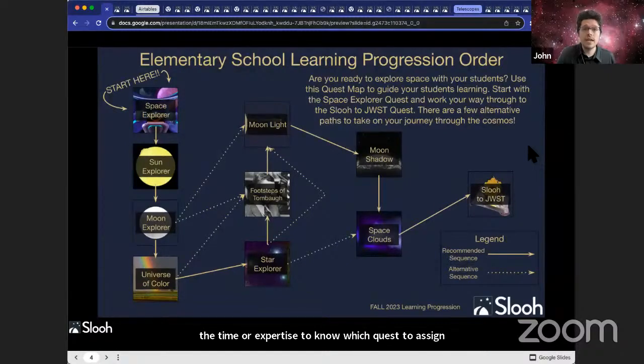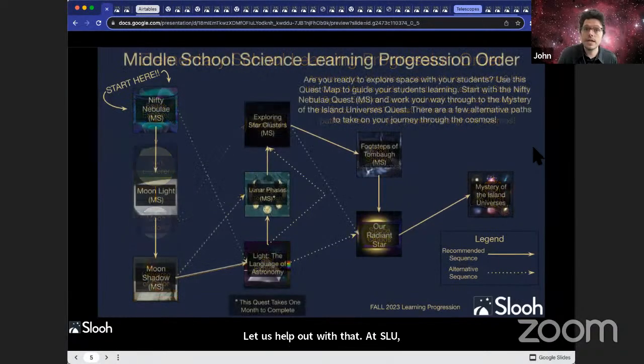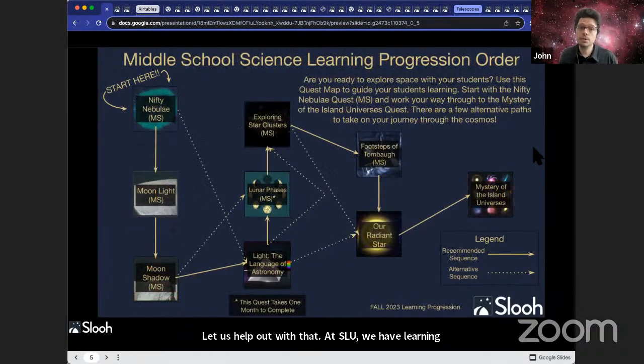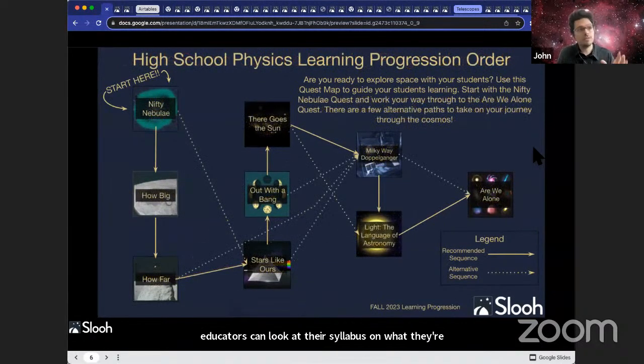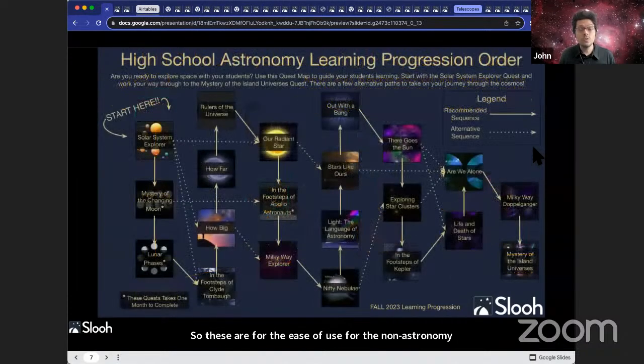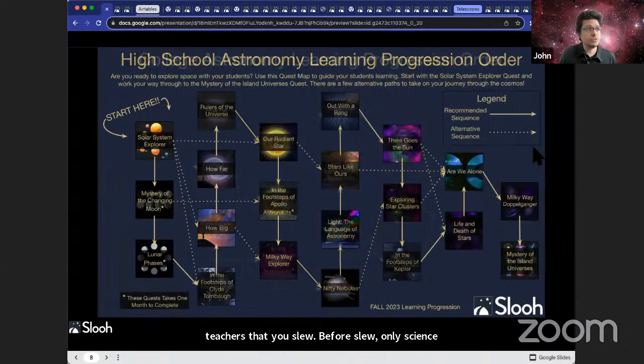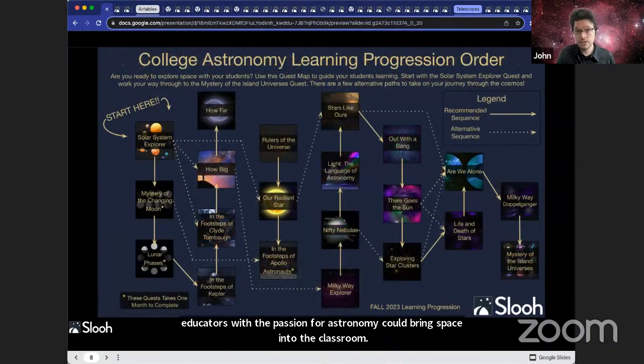At Slooh, we have learning progressions depending on what class you're teaching. These learning progressions are compact and aligned to the standard curricula. With these progressions, educators can look at their syllabus on what they're told to teach, and then use these progressions to say, okay, those are the quests that I want to assign. So these are for the ease of use for the non-astronomy teachers that use Slooh. Before Slooh, only science educators with the passion for astronomy could bring space into the classroom. Now, any educator can do it.